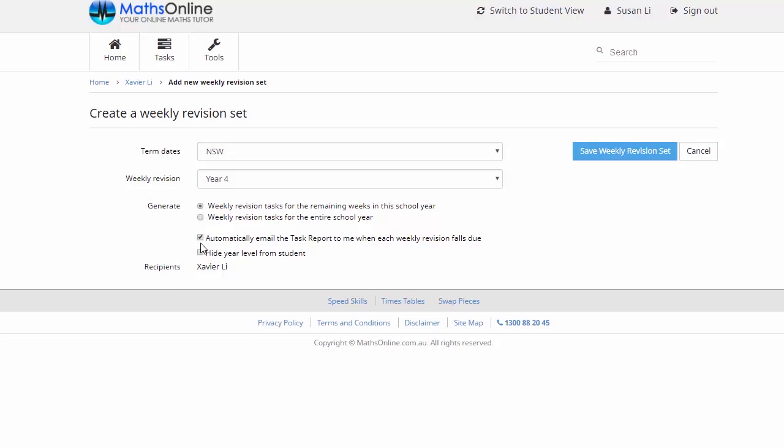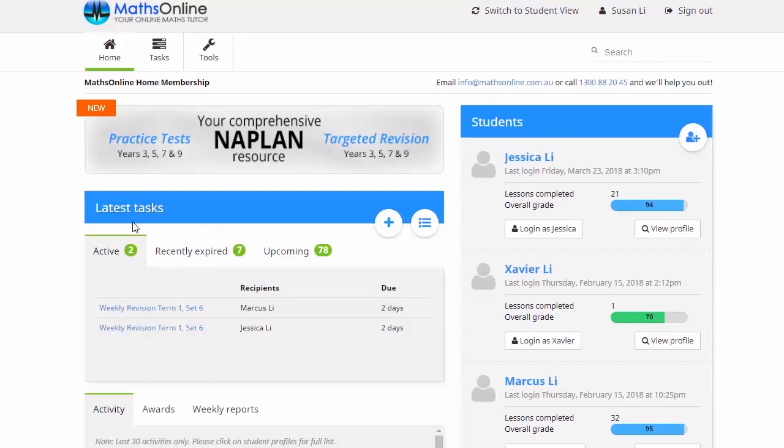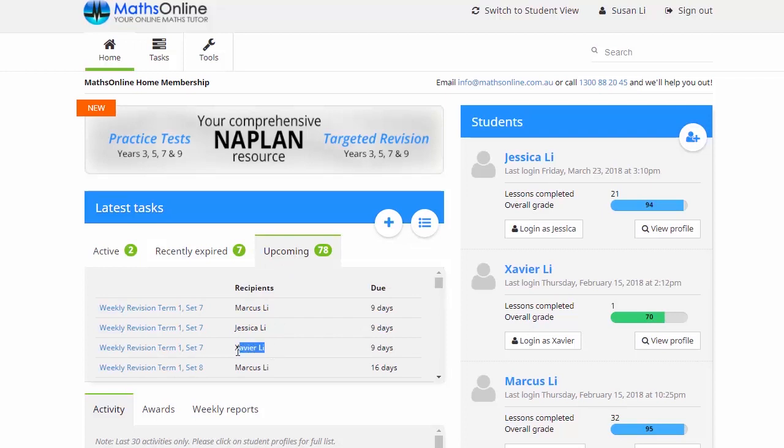Fantastic. Now down here, you can choose whether you check this box or not, hide year level from student. I tend to find that this one's really useful if you've maybe got a kid who's struggling a bit with their work and you've decided to give them some revision sheets from a lower year level and you don't want to discourage them from their work. I'll uncheck that one for the moment for Xavier, we won't worry about that. Just remember though, before we move on, go up the top here and make sure you save weekly revision set. Now if we go over here to the latest tasks, we'll click on this upcoming tasks tab, and we can see here Xavier, his weekly revision set's all set up, ready to go for him.